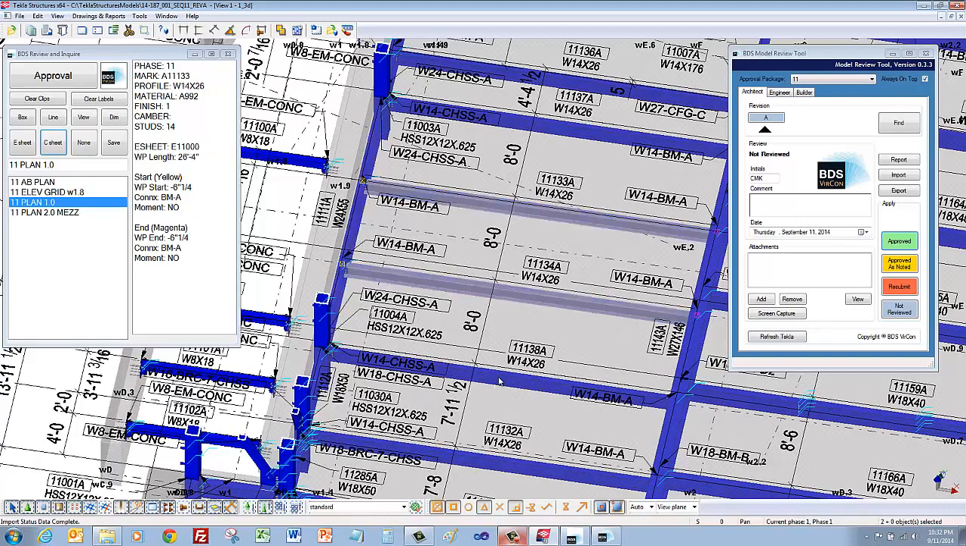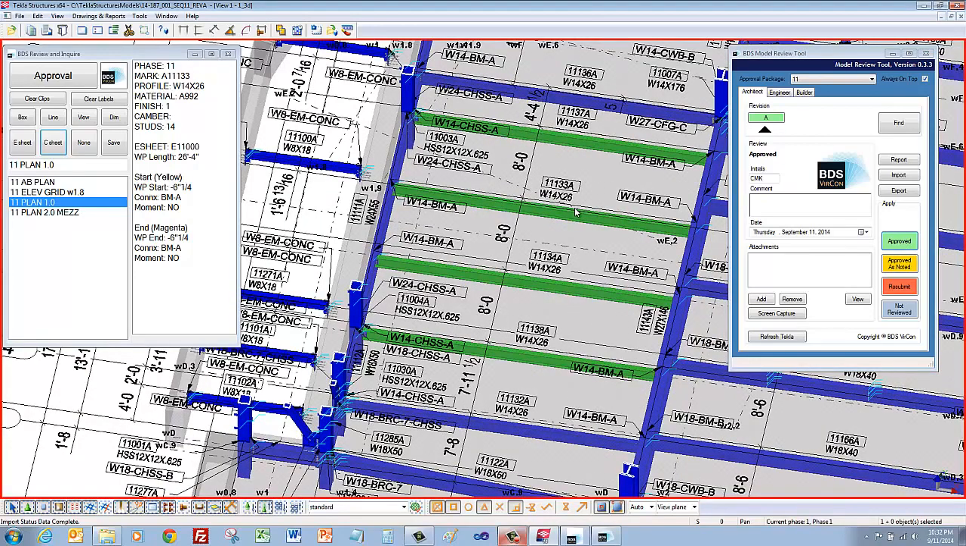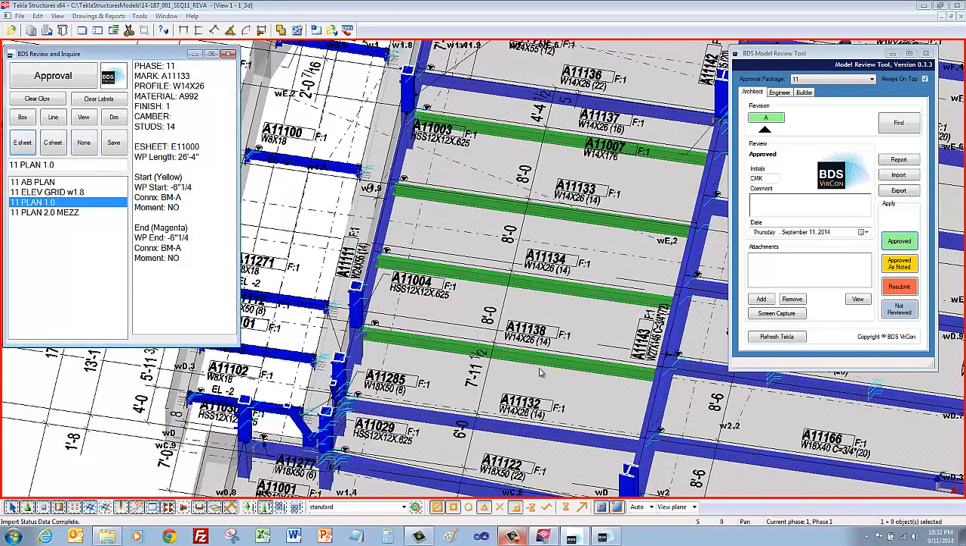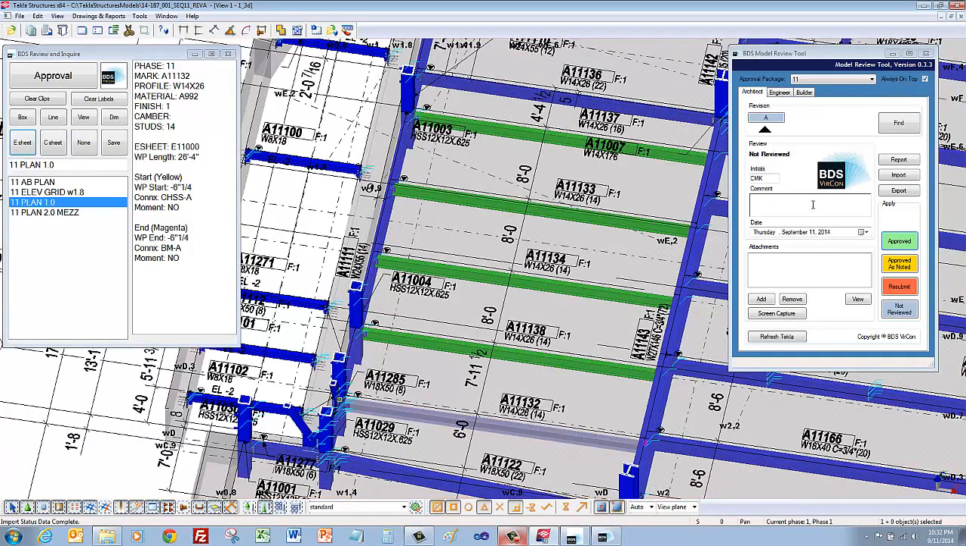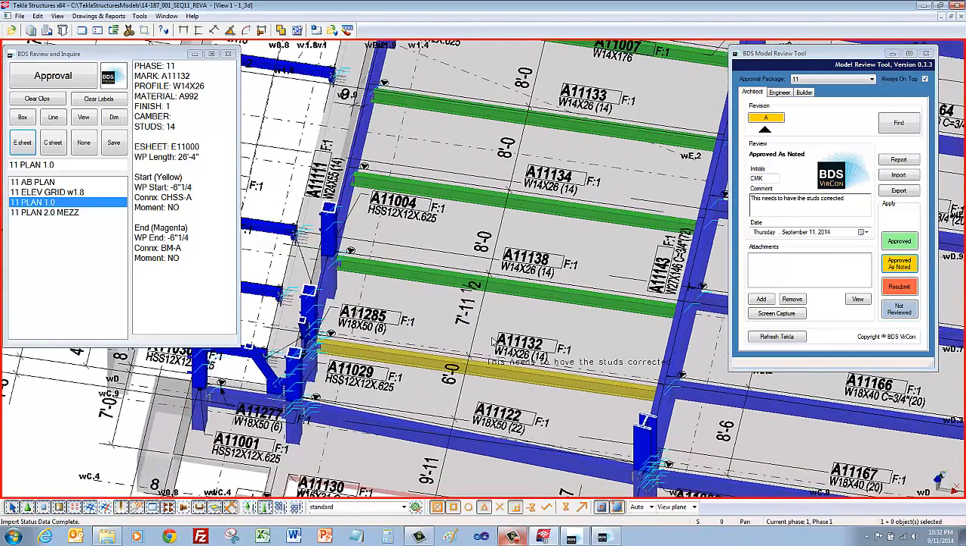Again, once we have some pieces that we were going to approve or comment, we just go ahead and press approved, and then those pieces are colorized here in the model. Let's say that one of these beams has the wrong stud count. We can just go ahead and select that, and then we're going to go ahead and say comment, this needs to have the studs corrected. Then we can just say approved as noted. And you'll see that that beam turns a different color, matching the color that's here within the model review tool.